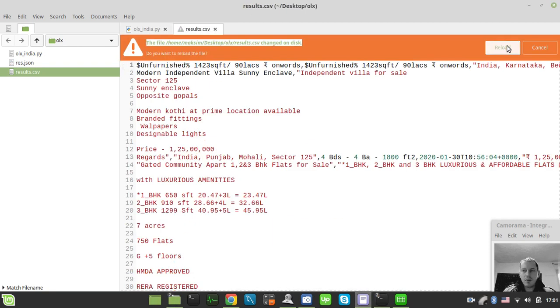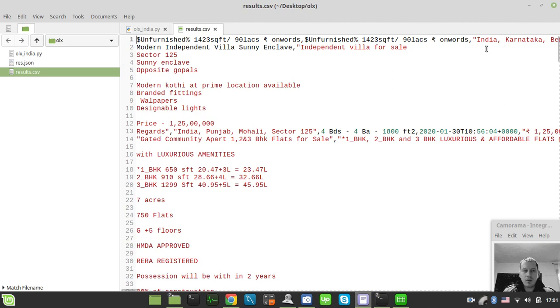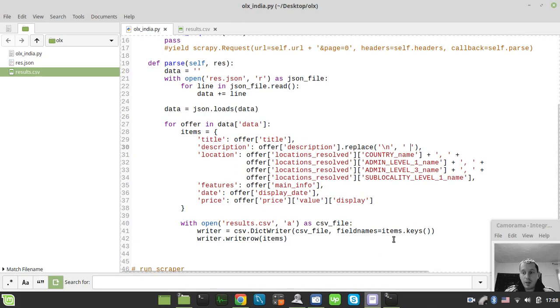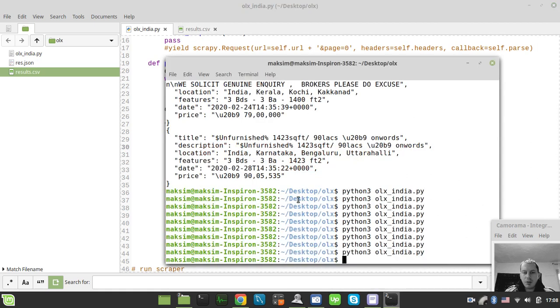Okay, still the same. Okay, so it seems like replacing new lines with spaces is just enough. I don't know, something went wrong on my computer. I did this stuff, but the file wasn't really reloaded. So let me just show you this one more time.